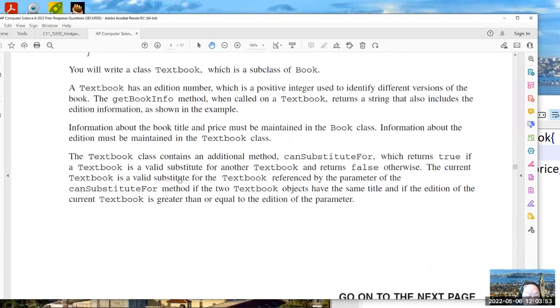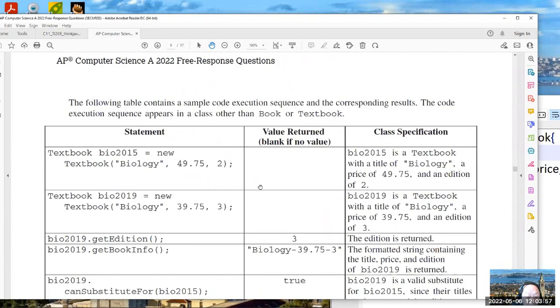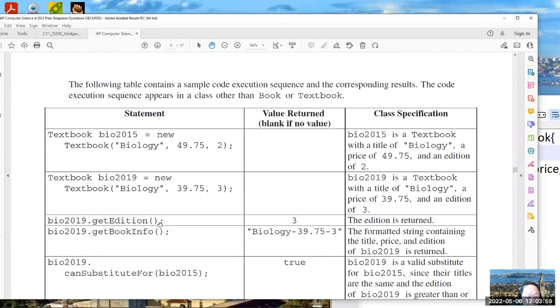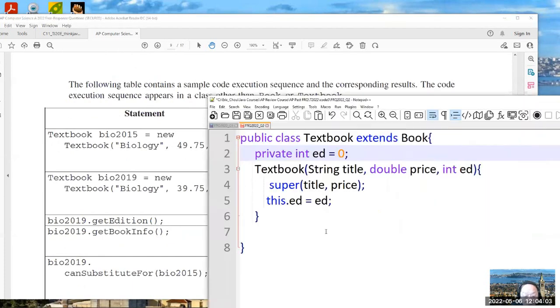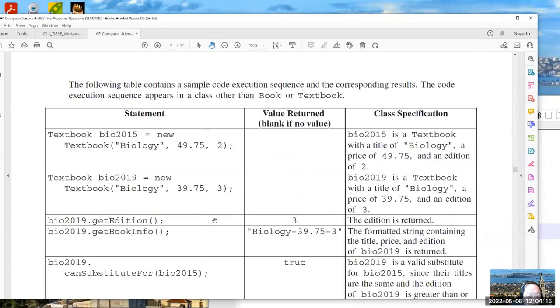Before we do anything else, let's look at get edition. Get edition will return 3. So let's do this one. We have a public integer get edition, and it will return ed. So that is the get edition.